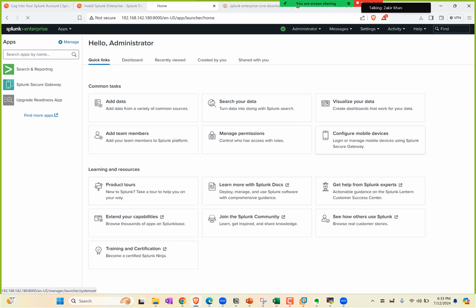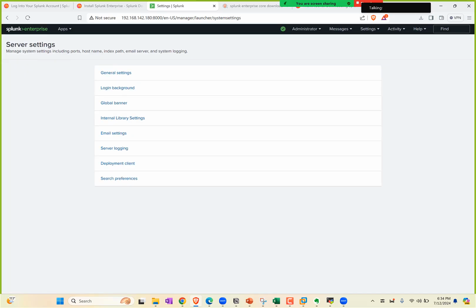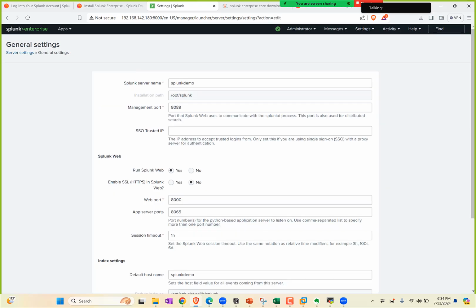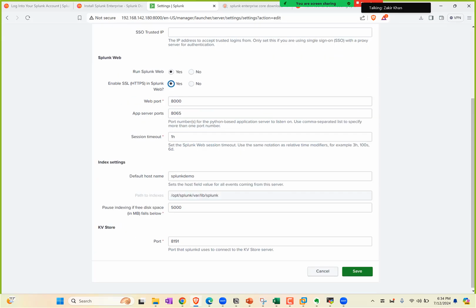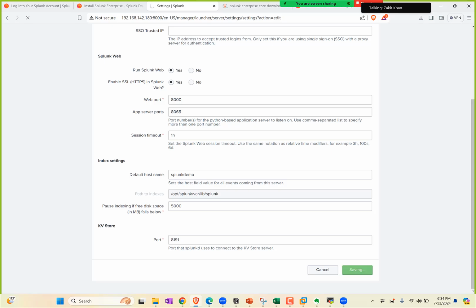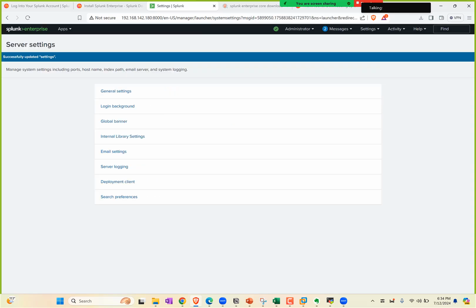I can change this from HTTP. From where? From the general settings. And here I will enable SSL, HTTPS, and just click save. So the next time when you log in, you will log in using the HTTPS protocol.